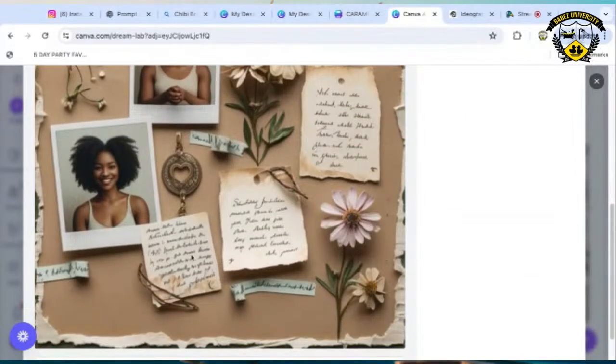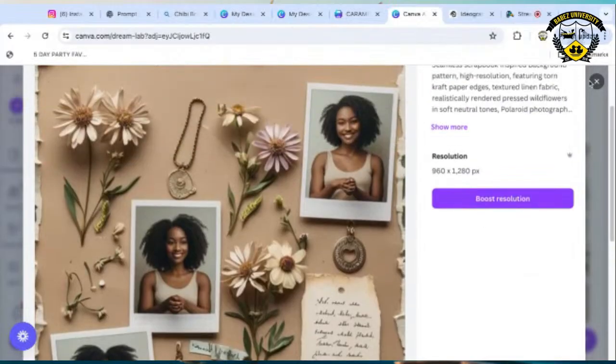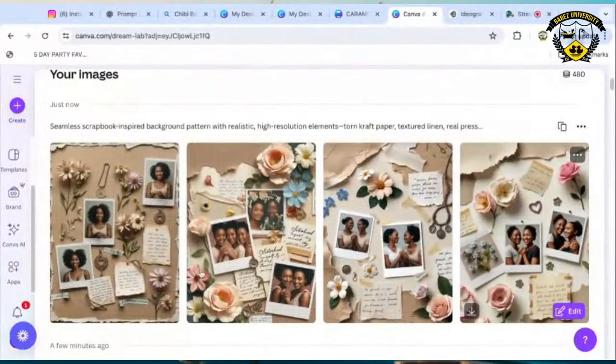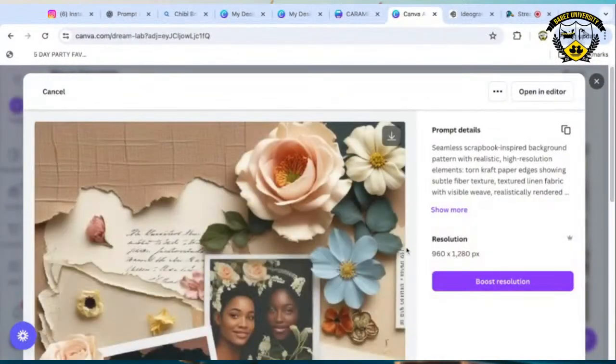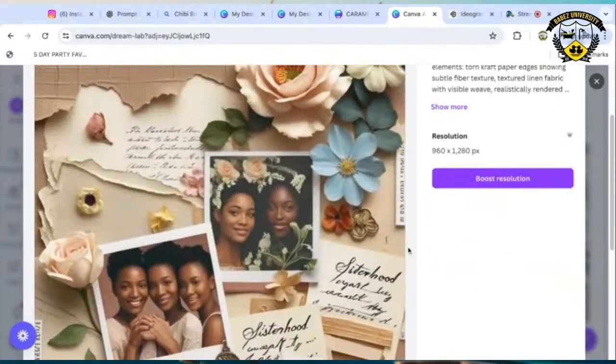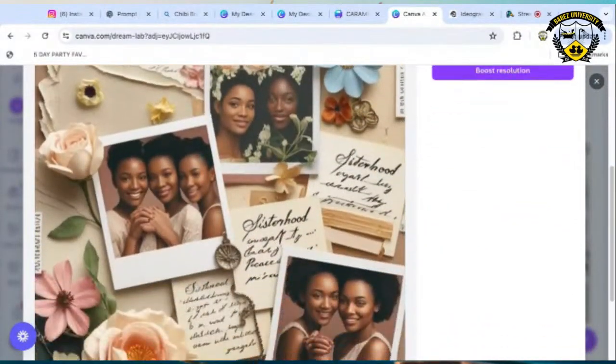Remember, we can make the words realistic. We can change the photos. So keep that in mind. This gives you that 3D kind of feel.